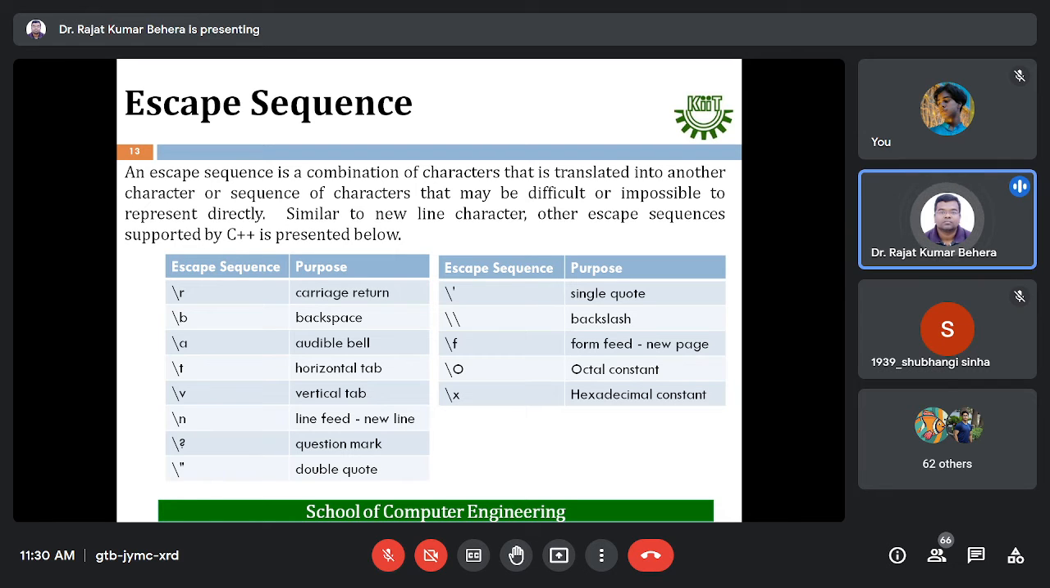For example, let's take backspace. For the backspace we need to use a backslash b. Similarly, for the new line we need to write either backslash n, or there is something called endl. The endl basically stands for the end of the line itself.